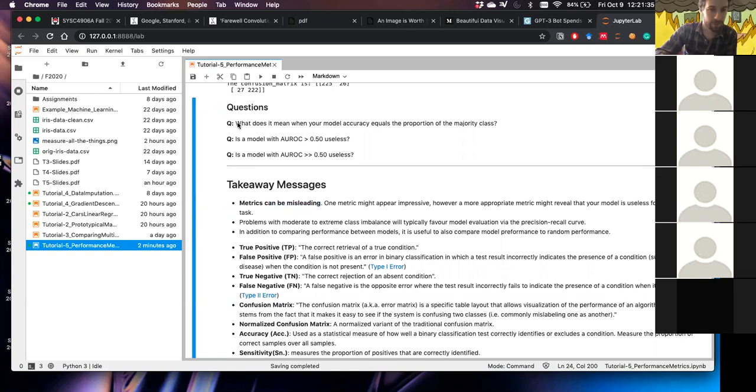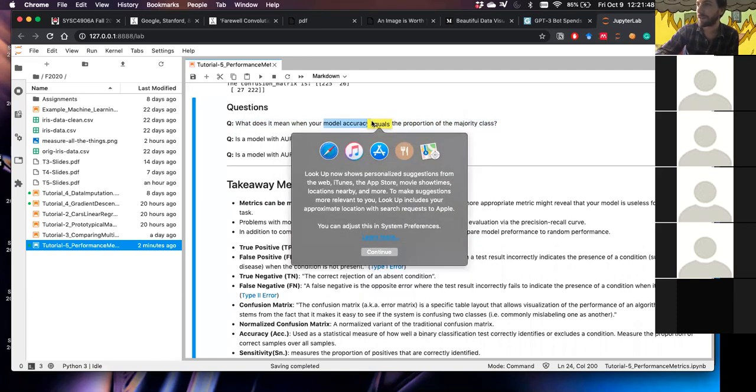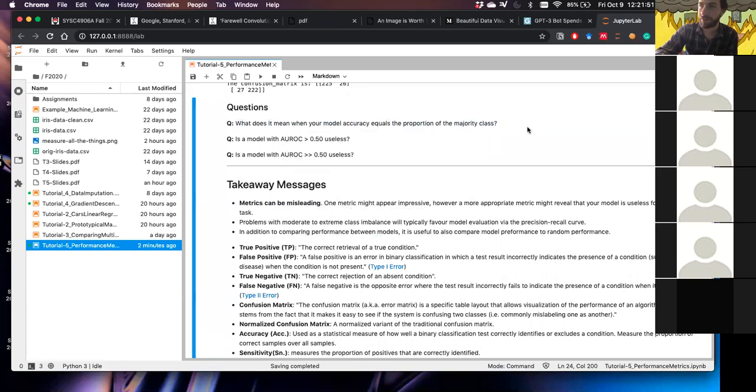I'll throw this out as a question, just because we have way more time. We have 10 whole minutes, 10 minutes more than we typically have, but I'll ask this and see if anyone has an answer. What does it mean when your model accuracy equals the proportion of the majority class? Hopefully that will inspire a little bit of thinking. The idea here is your accuracy being the number of things you've gotten correct. Let's wait for a few more answers.